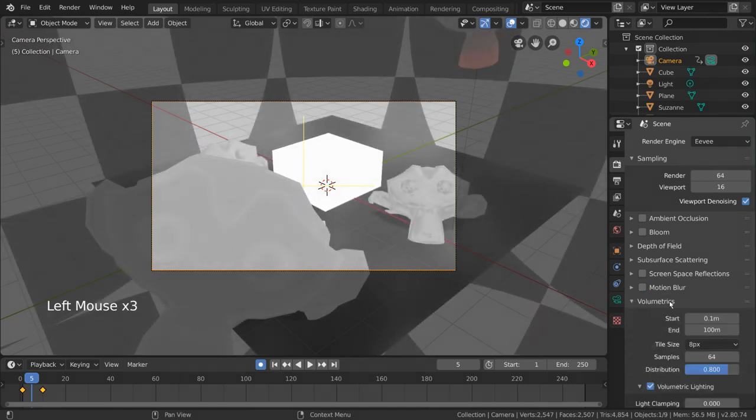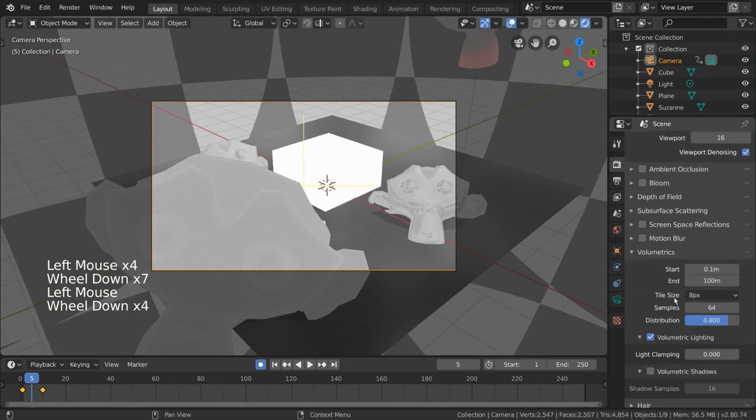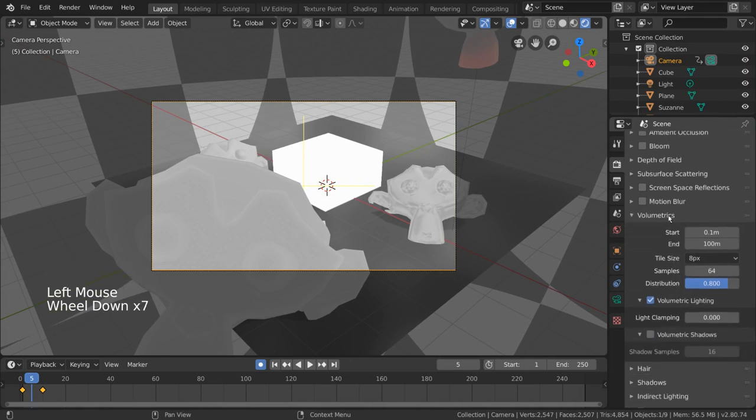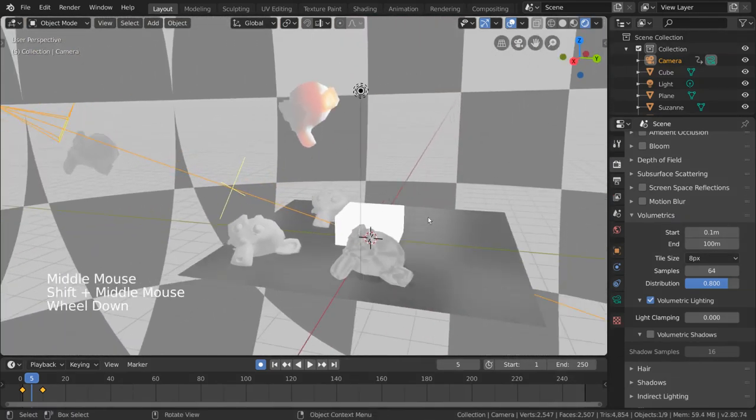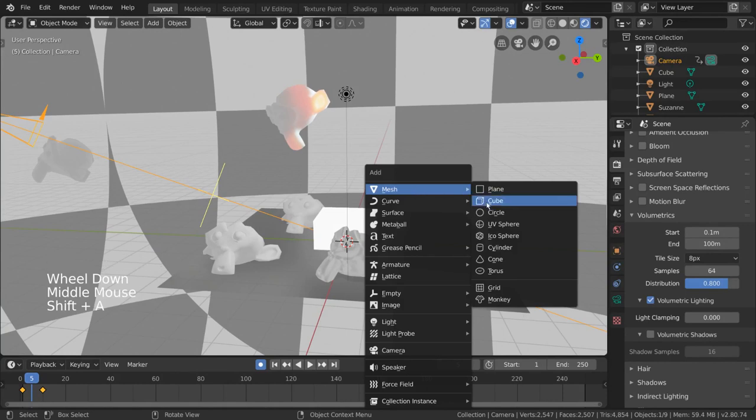Volumetrics is a setting that affects how volumetric shaders look in our scene. If we expand this section, you'll see a few things that we can tweak. However, we don't currently have any volumetric shaders in our scene to test. So let's go ahead and add another cube from the Add menu.